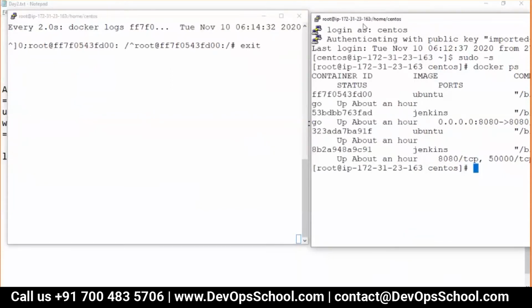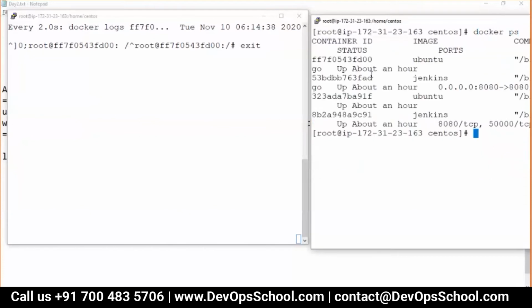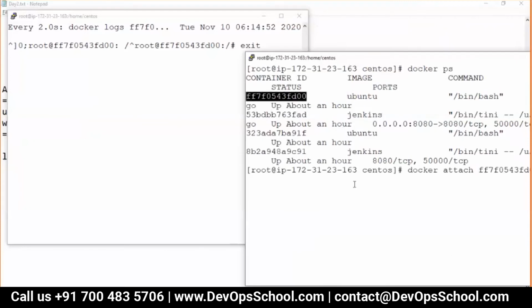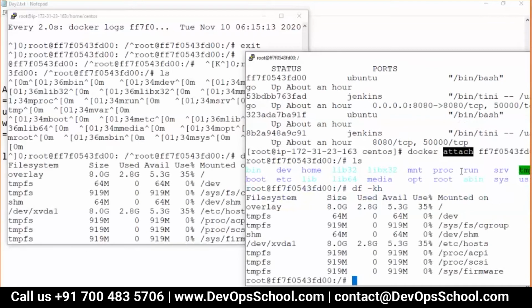Now what I'm going to do is clear the screen. Docker ps. So right now I have this container, and what I'm doing is docker attach to this container. Okay, and this container, Docker attach. See here. So right now you know that attach gets attached to PID 1. Now see, ls. See the ls command. See, df -kh. See.